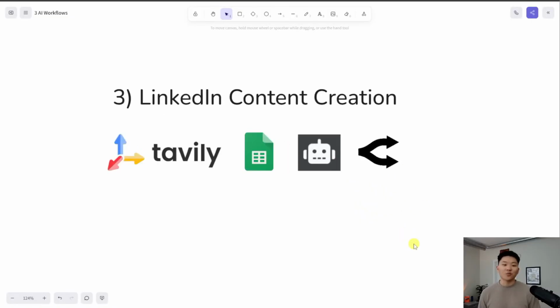And then finally, we're going to be doing LinkedIn content creation. In this one, we'll be using an N8N AI agent and Open Router once again, but we'll have 2 new credentials to set up. The first one being Tavily, which is going to let us search the web. And then the second one will be Google Sheets, where we're going to store our content ideas, pull them in, and then have the content written back to that Google Sheet.